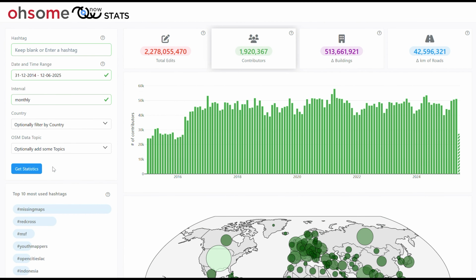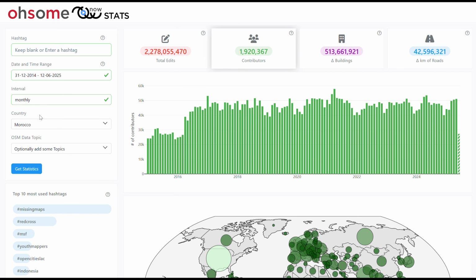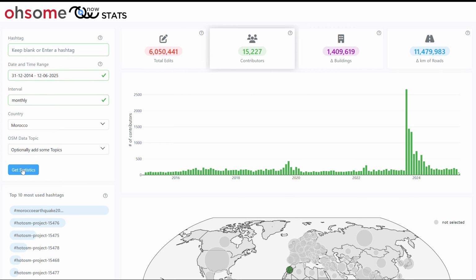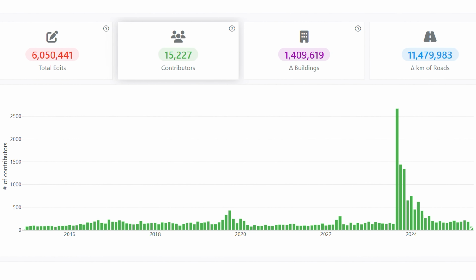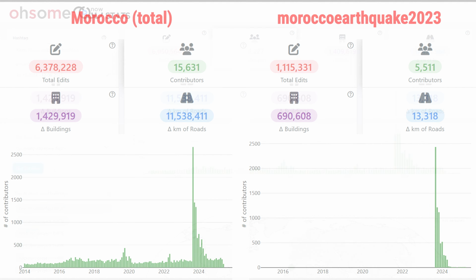We can also take a look at the mapping activities in individual countries. Let's use Morocco as an example. You can see that a huge spike in activity occurred in 2023. If we compare this with hashtags used in Morocco, we can see that the spike correlates with the earthquake that happened in Morocco that year.